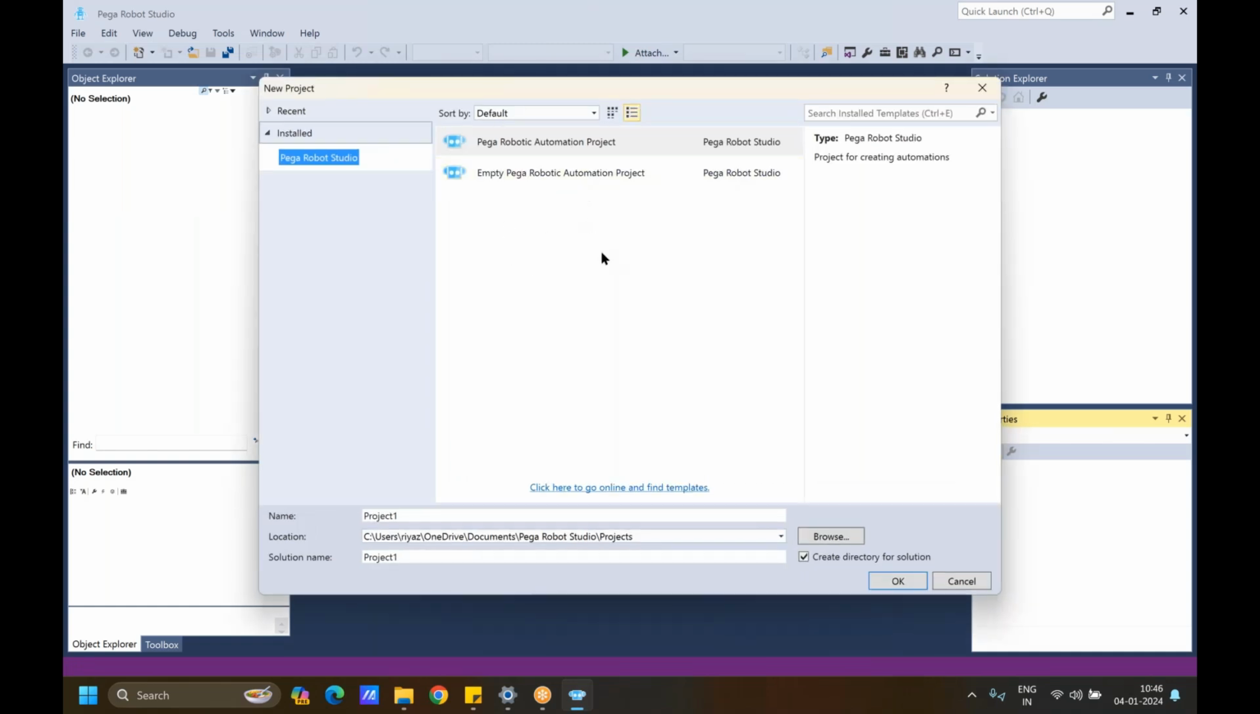Let me explain the difference between these two: Pega Robotic Automation project and Empty Pega Robotic Automation project. If we select Pega Robotic Automation project, it will create a project under one solution. In that project, you will get one empty automation file by default. You can create that automation file manually too, but if you want one automation file by default for quick work, you can select this Pega Robotic Automation project.